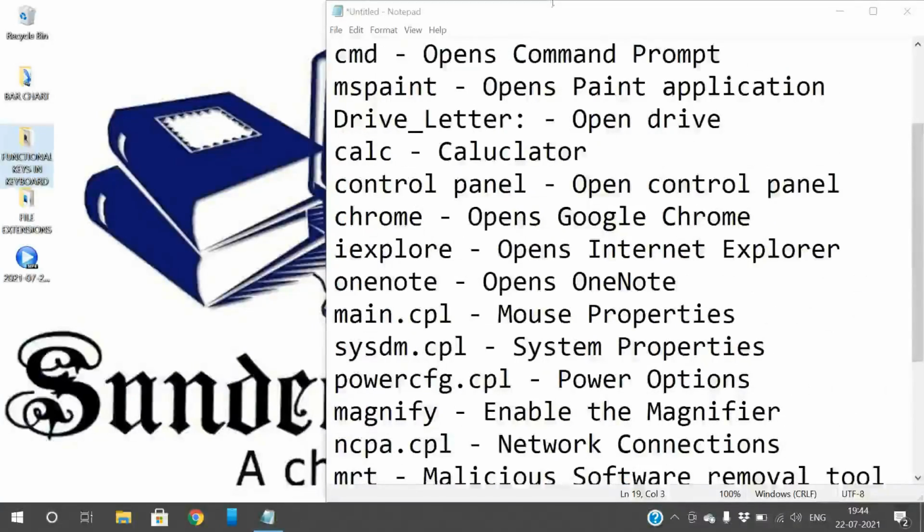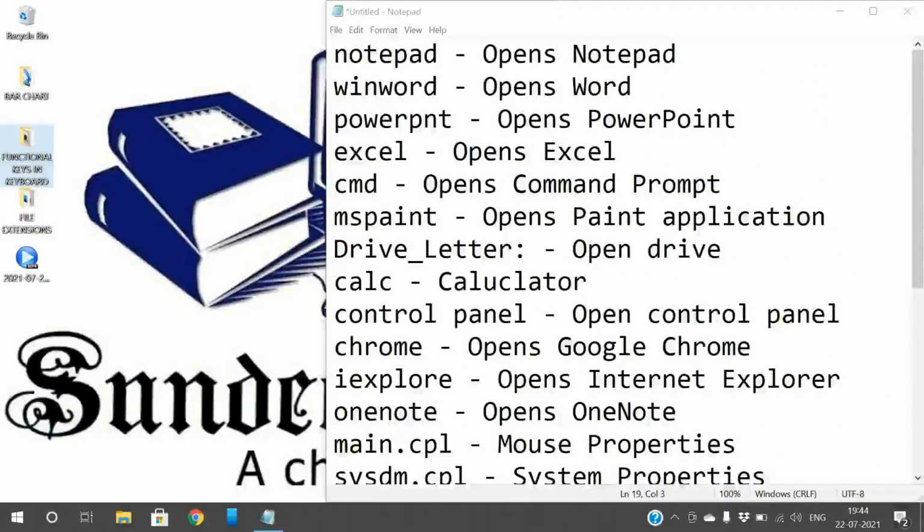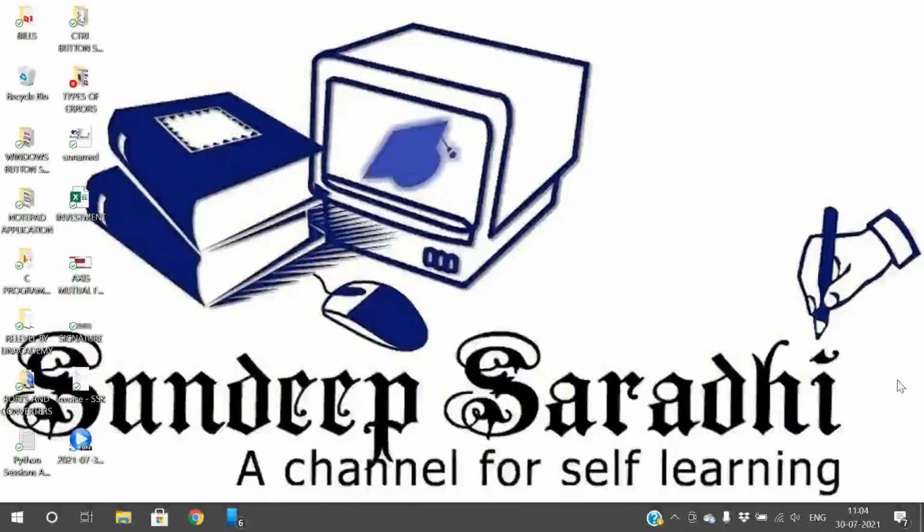So these are a few shortcuts, the most frequently used shortcuts. Today we'll discuss a few shortcuts on the shift key. In the keyboard you will find the shift key on the left side and the right side. Both the keys work with the same functionality, so you can use either the left side shift key or the right side shift key. Now we'll see some shortcuts of the shift key.